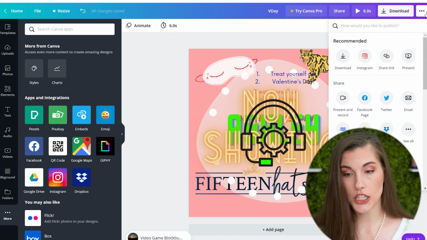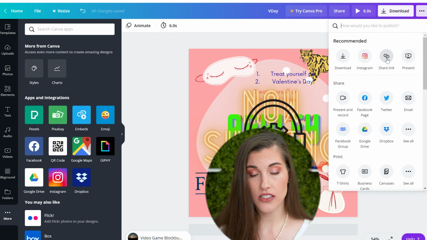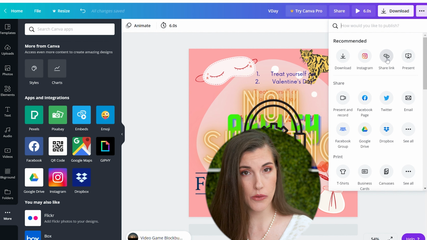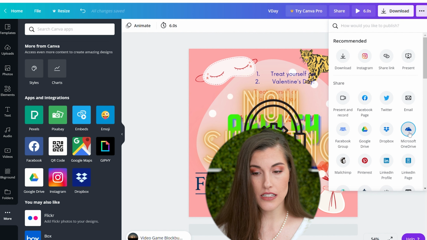Other things under these little three dots, same thing. It has the download. It has where you can share this. So if you created a template and you wanted to share it with someone, you can do that from here. You can upload it to your Google Drive, Dropbox. So lots of different things under here.